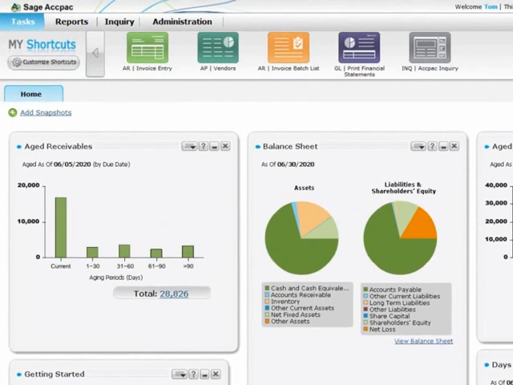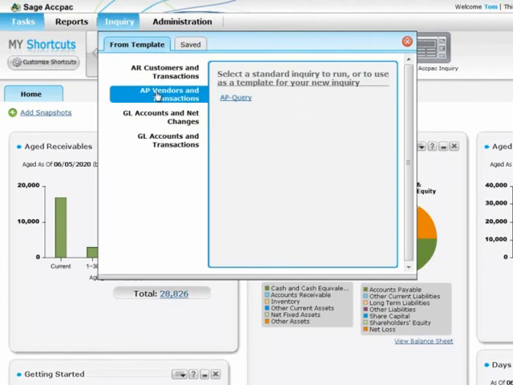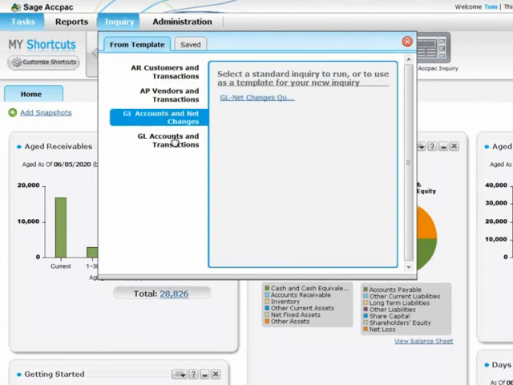Now let's move on to the Accpac inquiry feature. This is a very powerful tool that is also new in version 6.0. It enables users to quickly extract data to help solve operational issues, all without having to run a report.